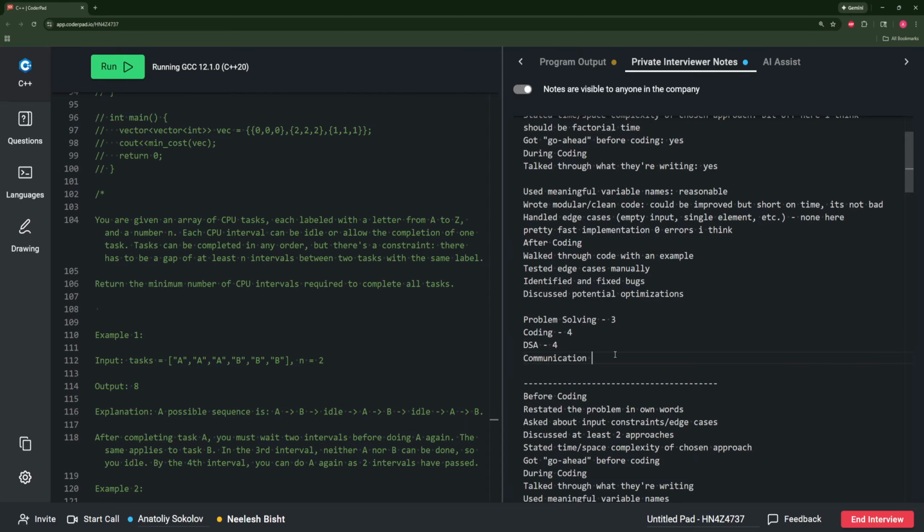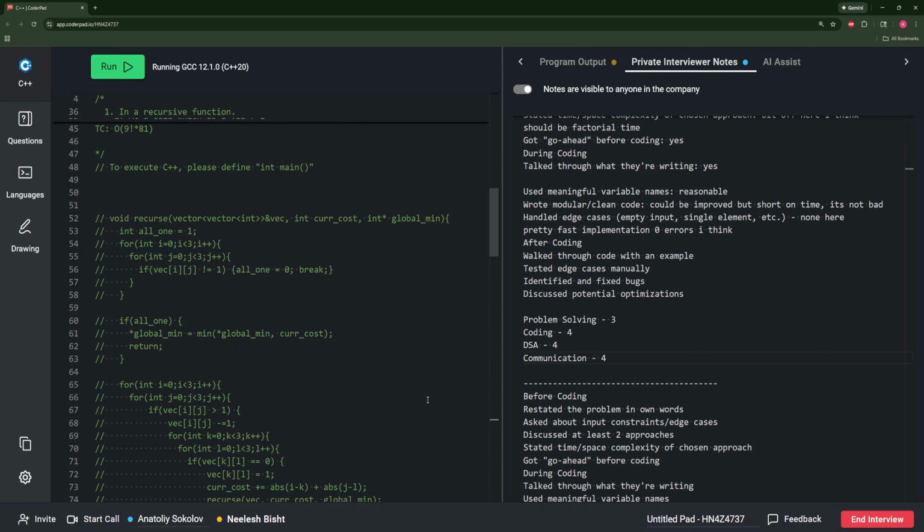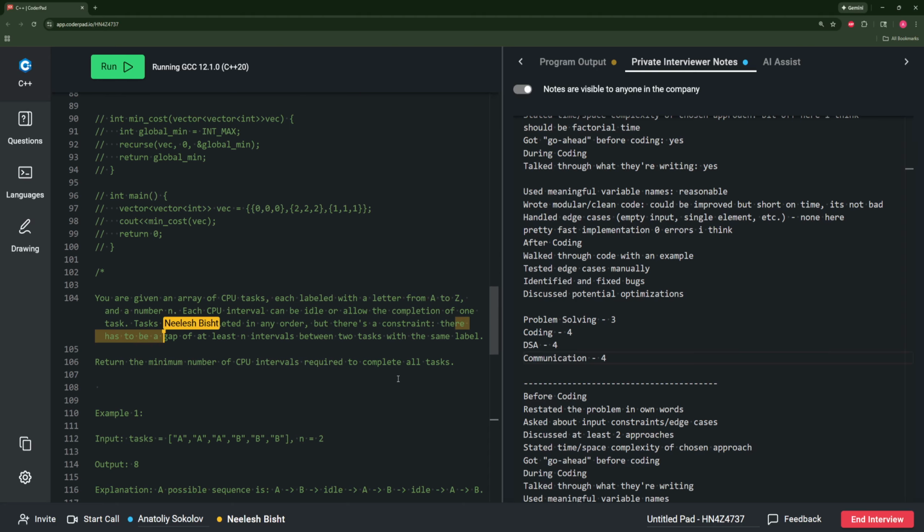Okay, so the question is, given an array of CPU tasks, each labeled from letter A to Z, and a number n, each CPU interval can be idle or allow the completion of one task. Tasks can be completed in any order, but there is a constraint. There has to be a gap of at least n intervals between two tasks with the same label. Return the minimum number of CPU intervals required to complete all the tasks.